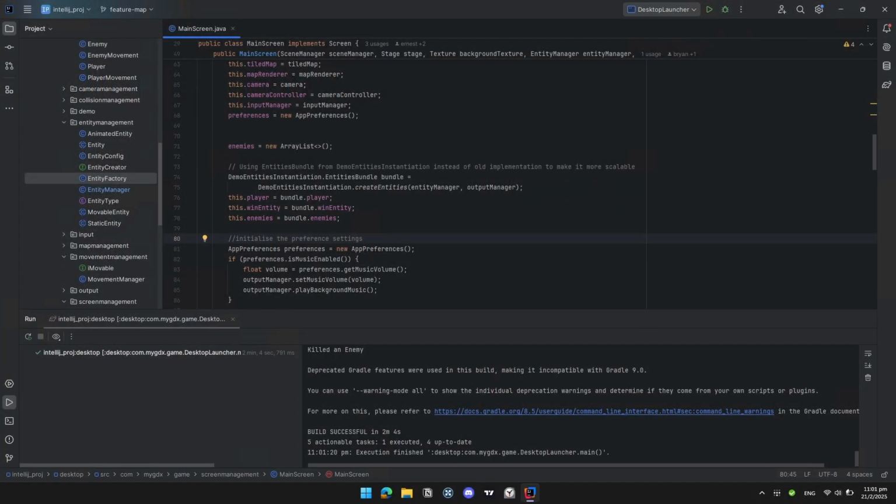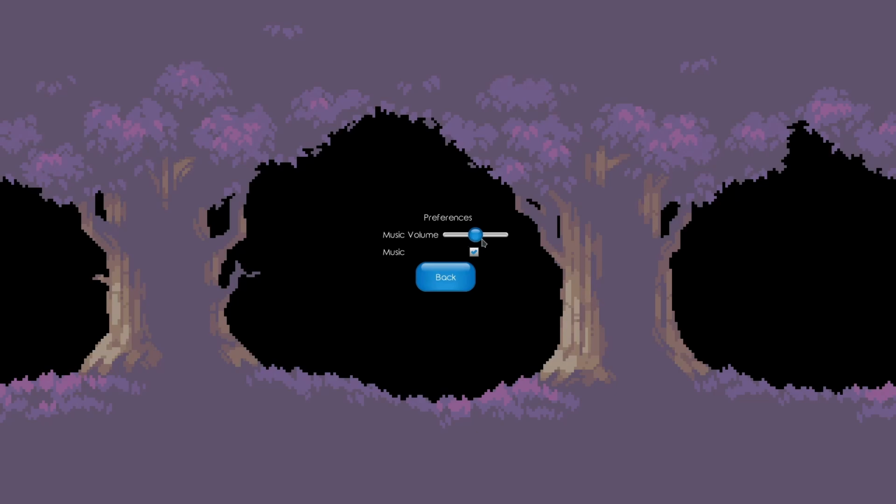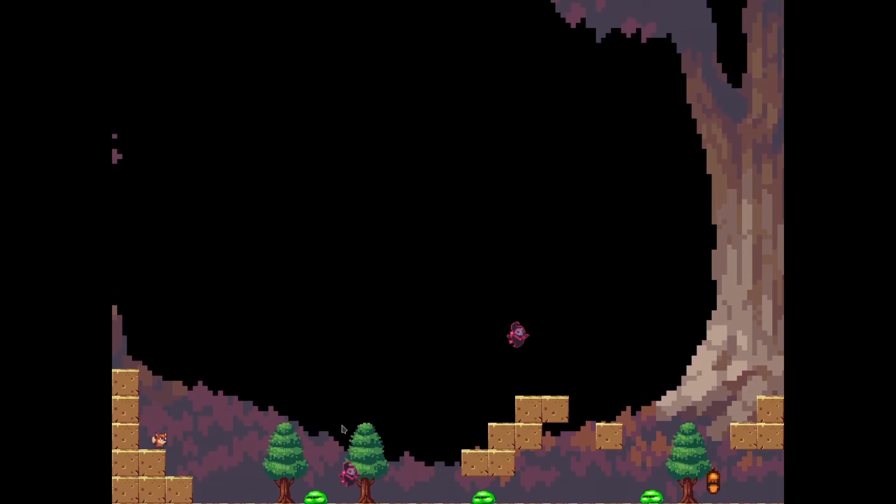Okay, so now we're demoing a 2D platform game that was built using our abstract game engine. Going to the preference screen, as you can see here, is actually handled by the scene manager. I'm adjusting the music volume, which is actually handled by the output manager. I can even mute the game, for instance. Okay, let's go into the game. All the entities you see are actually handled by the entity manager: the ghost, the slime, and the acorn, including the player here.